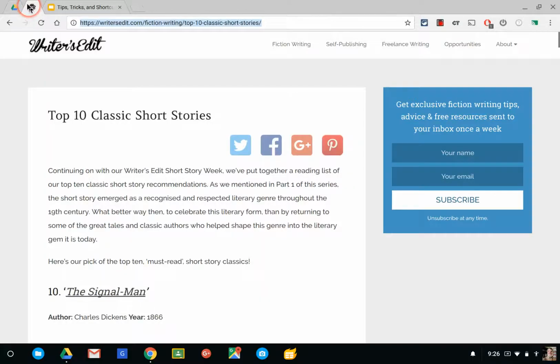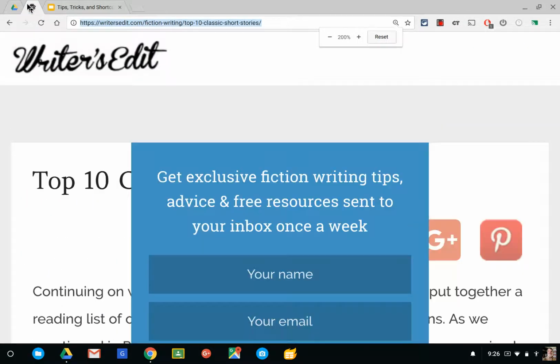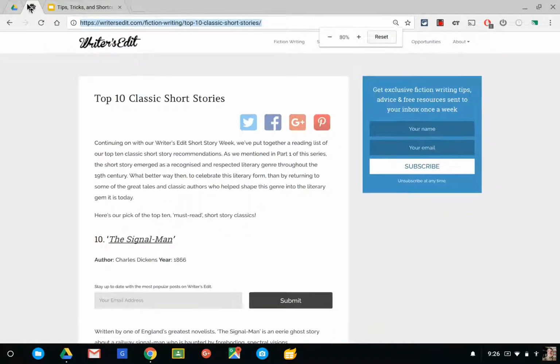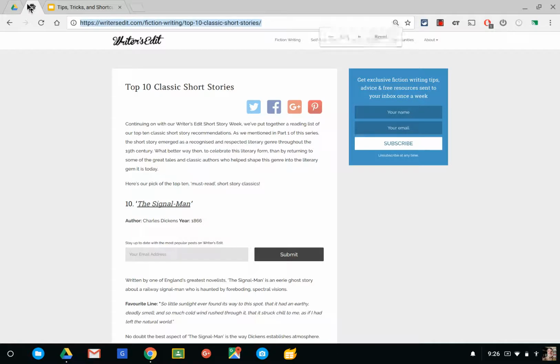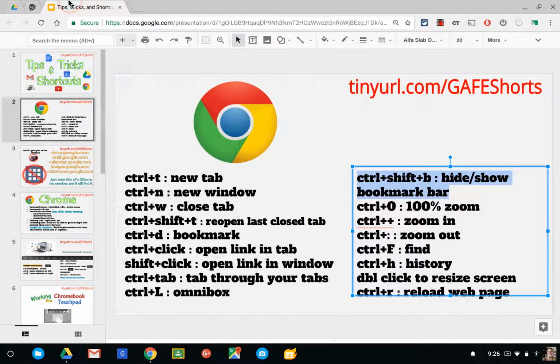Another nice feature of Chrome and Safari and Internet Explorer is you can press Control plus to zoom in on a website, or Control minus to zoom out on a website if you need to show students something in a bigger scope, and then Control 0 goes back to 100%.